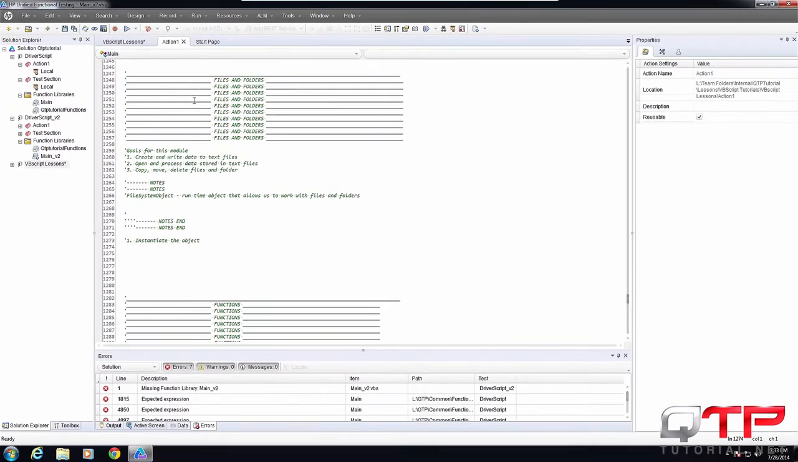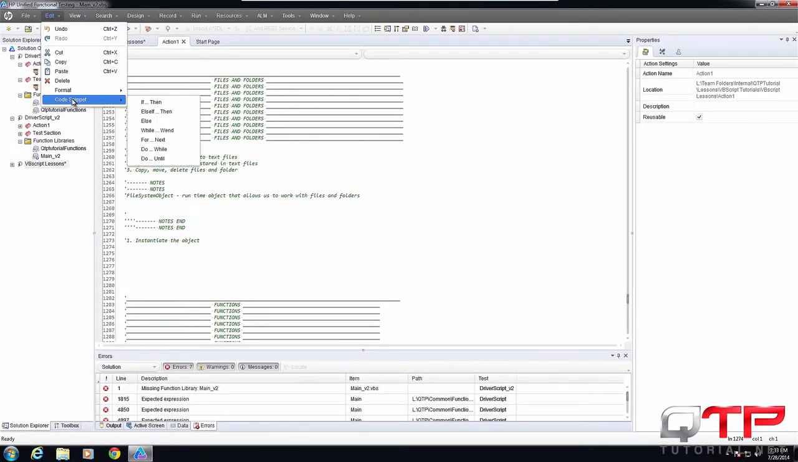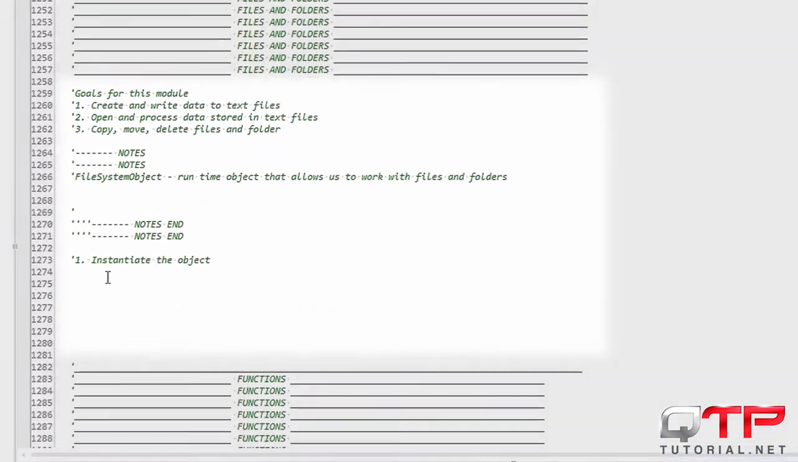Let me quickly look to see if there's actually a snippet in UFT. There is not. No problem.